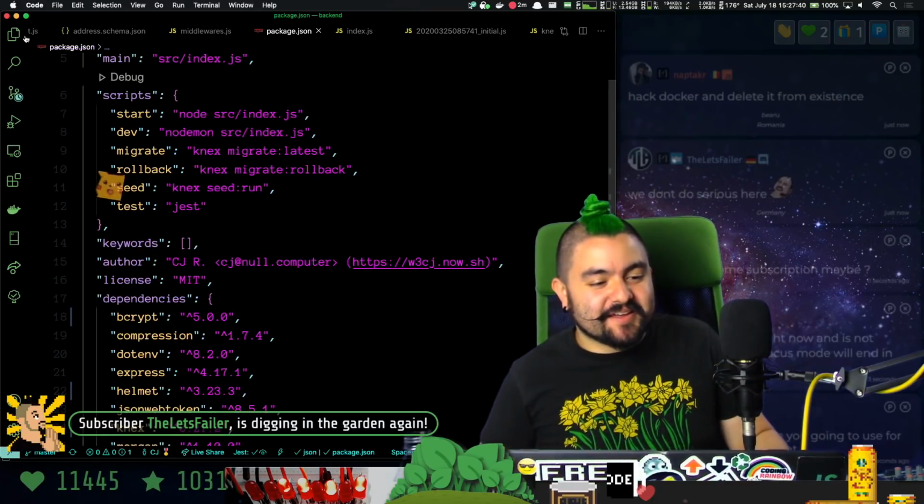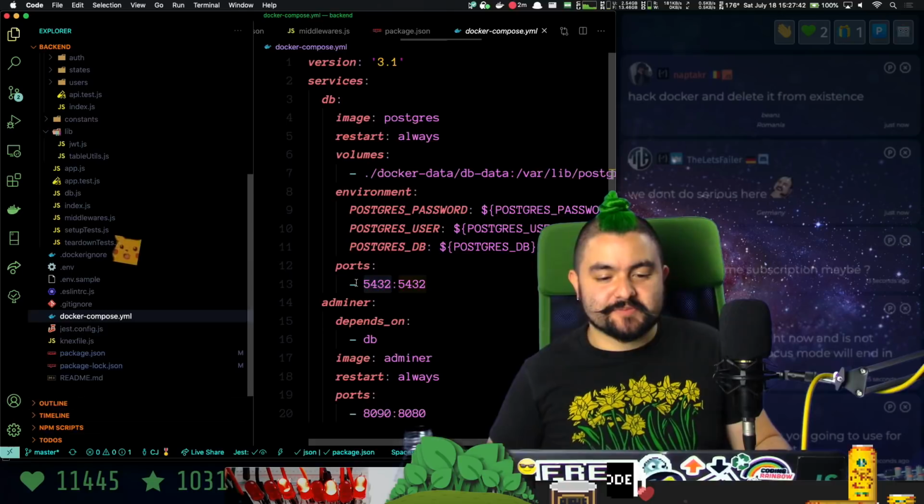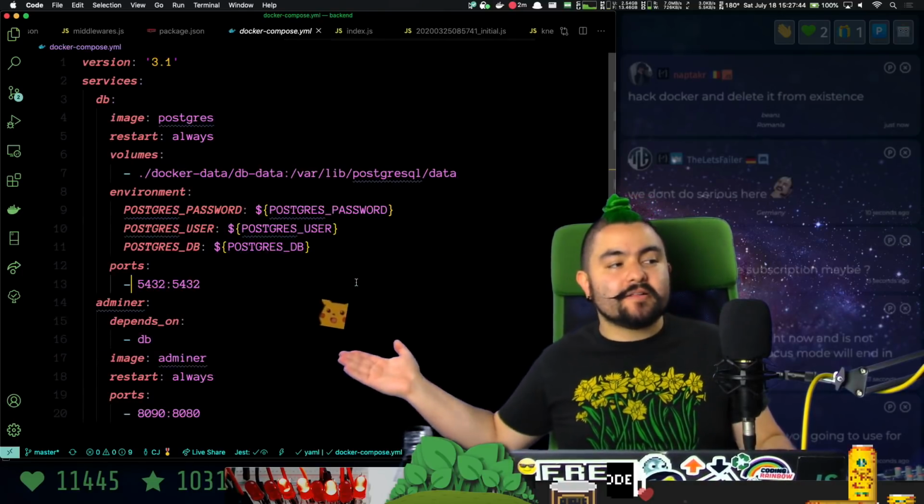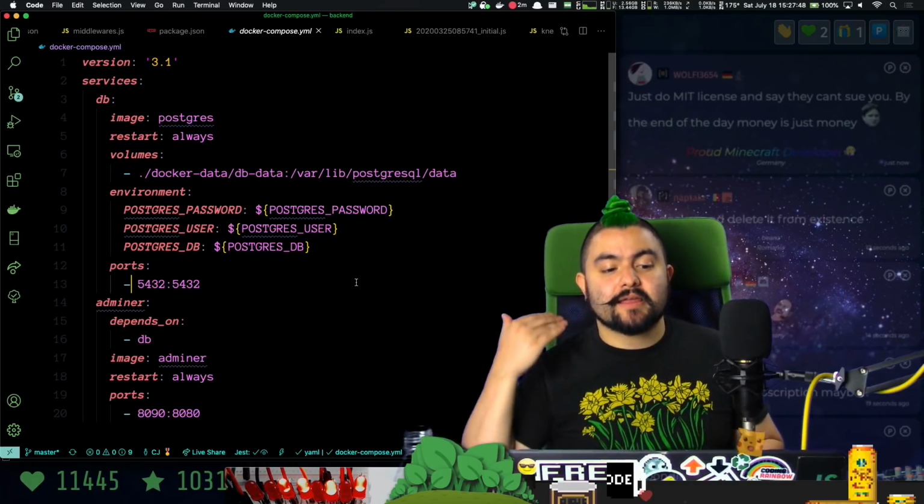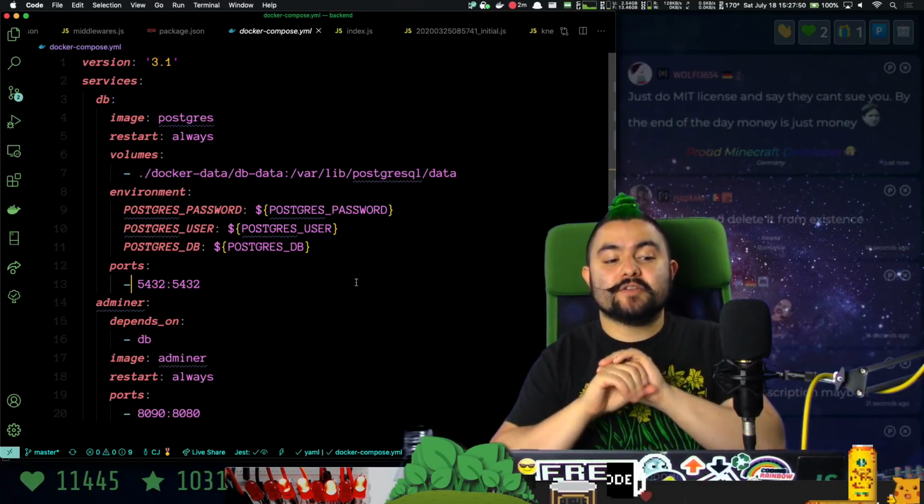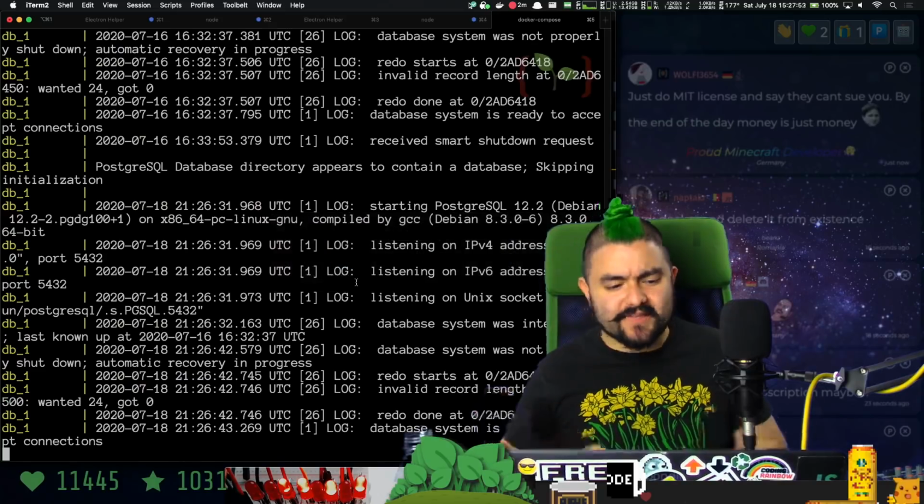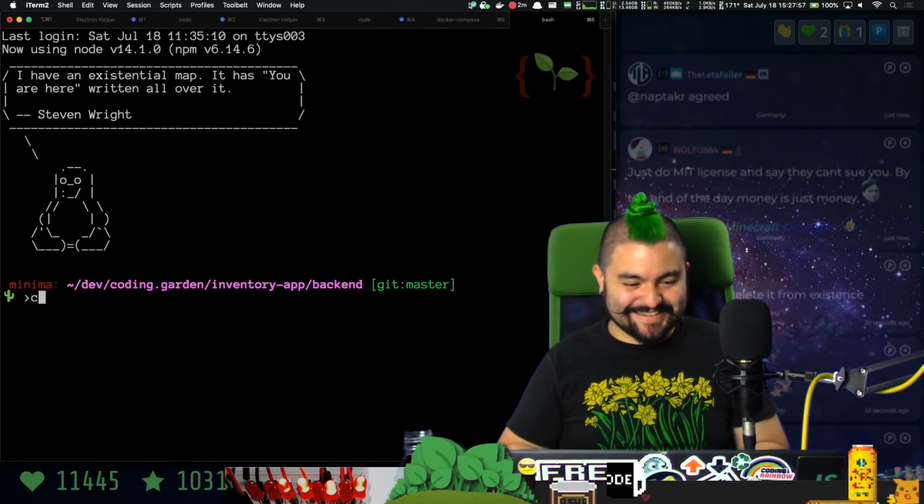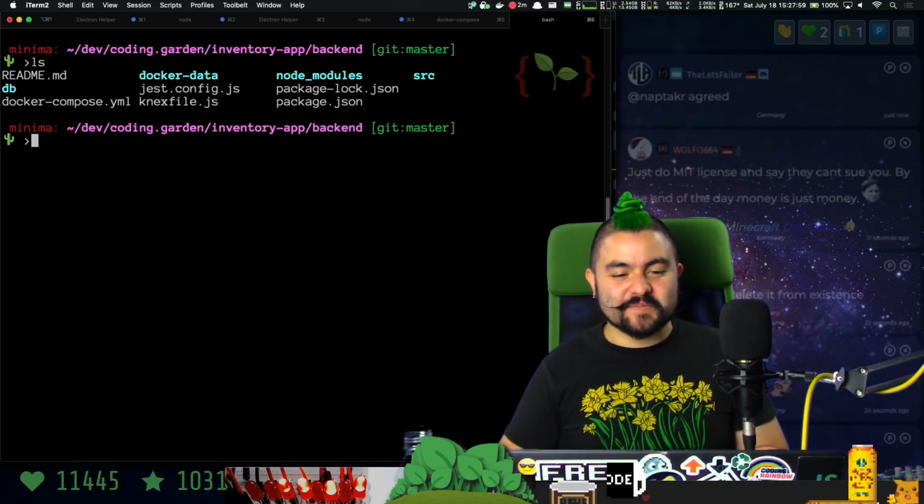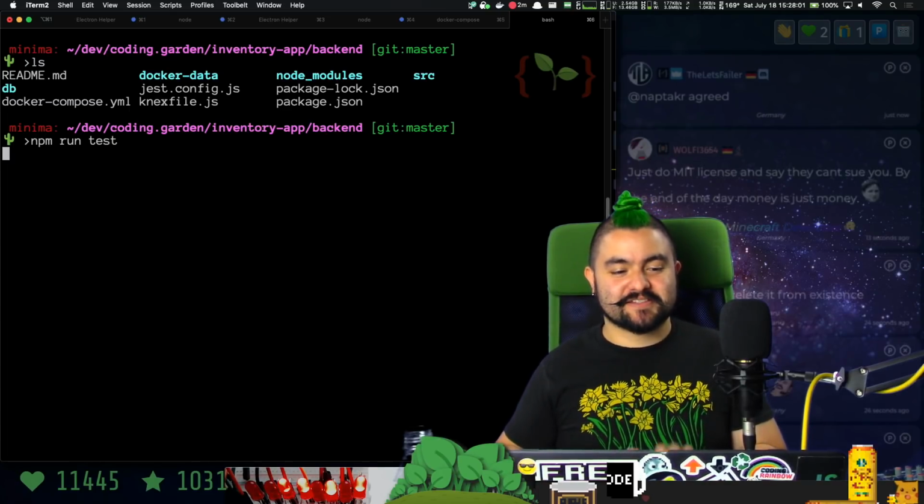So actually, I don't know if somebody had made a pull request for this, but right now, our Docker file is only the Postgres database. We actually just run the Node app directly with Node.js, and that's fine for now. So I should be able to do npm run test. Let's see.